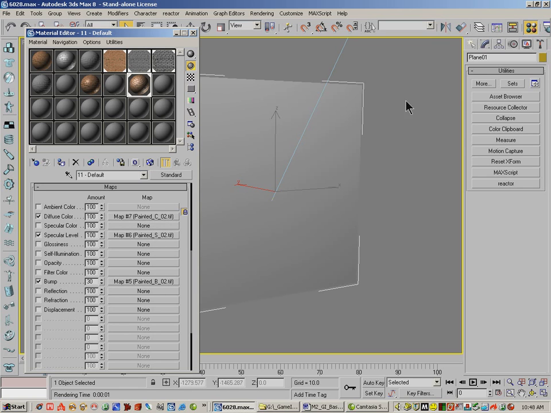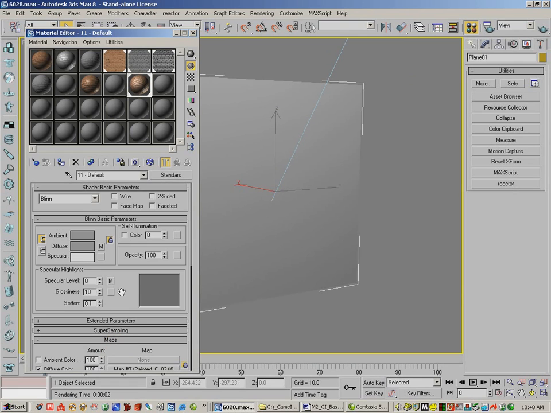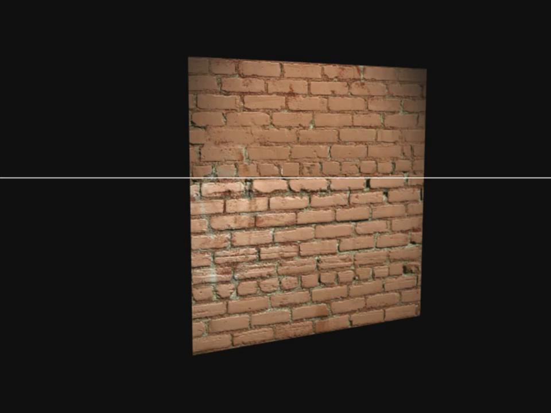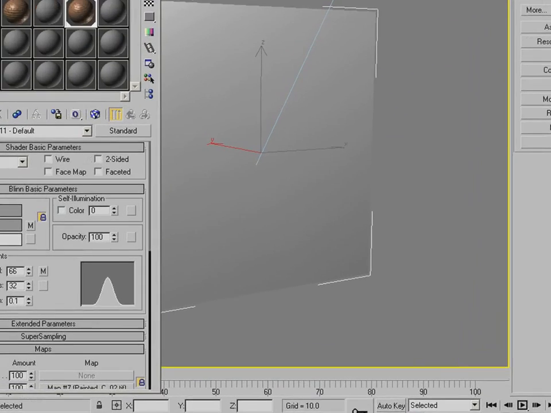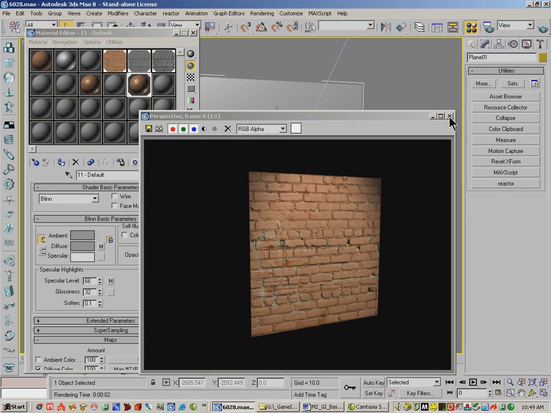Now if I render this, this is all three maps combined without the highlight set. And you'll see that we're getting some bumpiness, specular and color. Now I'm going to jump up here and set the highlight to be pretty sharp. What I'll get is something that looks a little bit more like a brick wall. There we go. So we've combined all three maps and we've got ourselves a pretty good looking brick wall now.